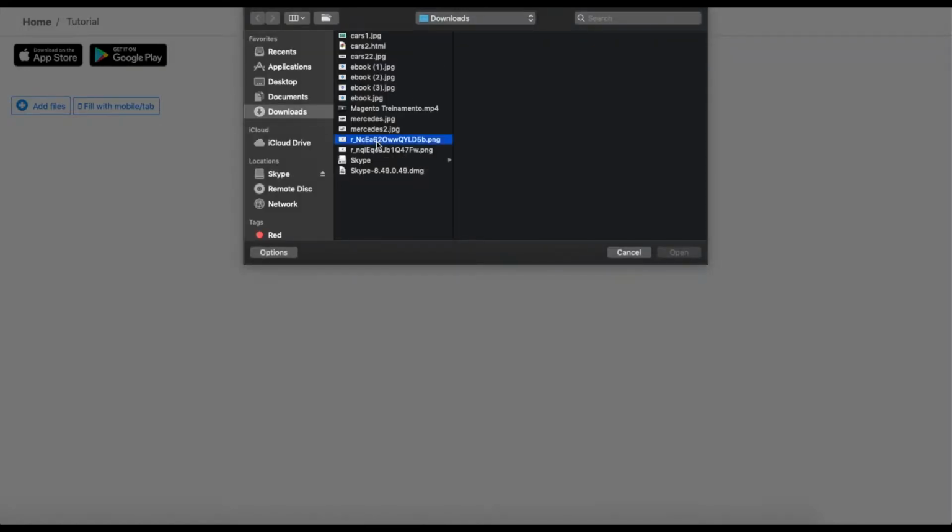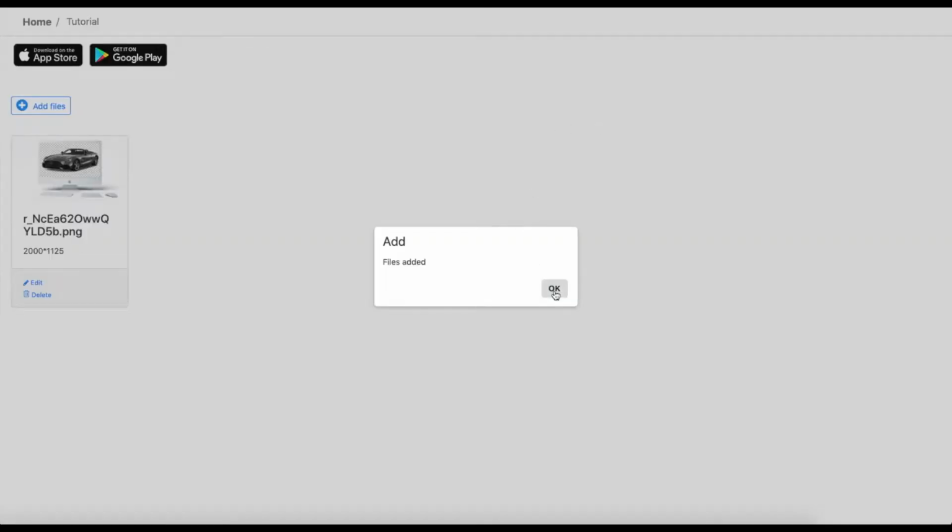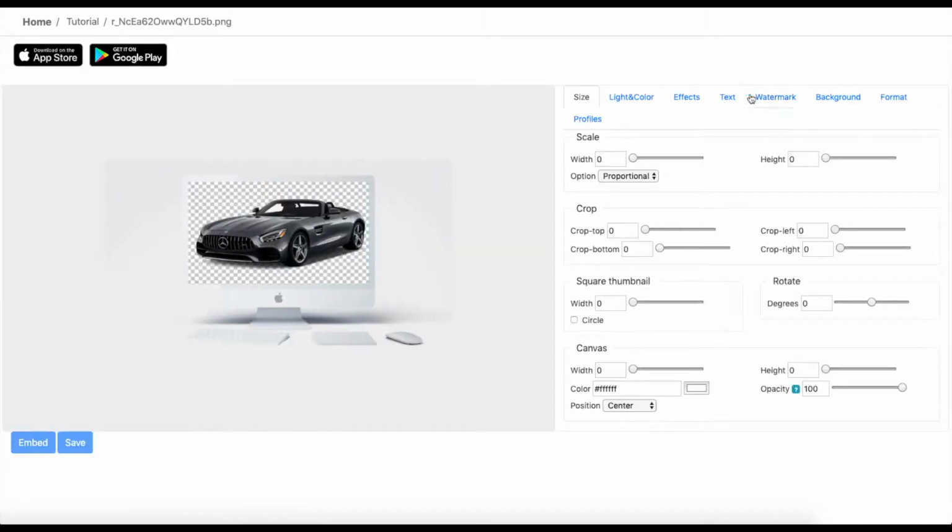Right now I'm just going to add a regular Mercedes one that I created on our mockup studio. After that we can just click OK and we're going to go ahead to start editing it. Over here we have a broad selection of settings that we can edit our picture with. For example, size, light and color, effects, text. We can add a watermark, we can change the background, the format of the picture, and we can also link it to a profile. We're going to go one by one on each one.